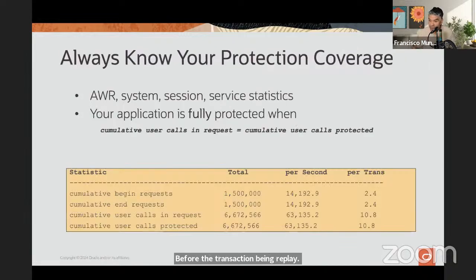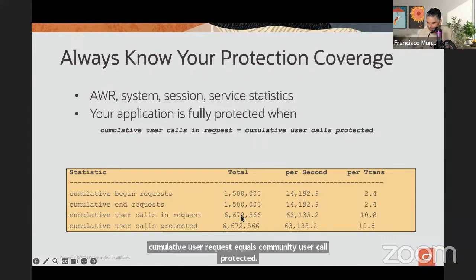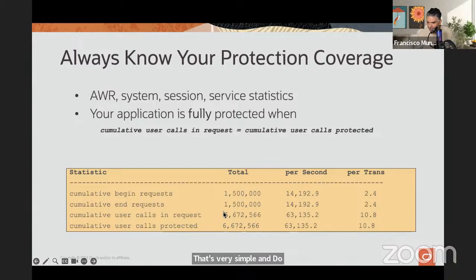Always know your protection coverage. If you run the AWR reports, you can take a look at cumulative user calls requests equals cumulative user calls protected. That's very simple to understand. If the total number of user calls requested by the application to the database is the same as user calls protected, fantastic. That means my implementation of AC or TAC is fully protecting all transactions. If the user calls in request is higher than the number of calls protected, that means now we have a number of transactions that are not being protected by AC or TAC.